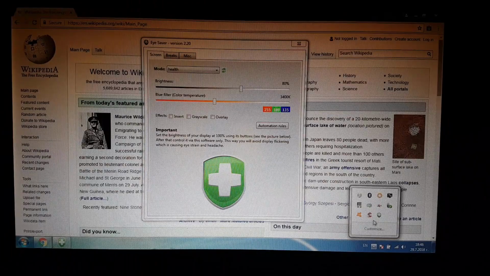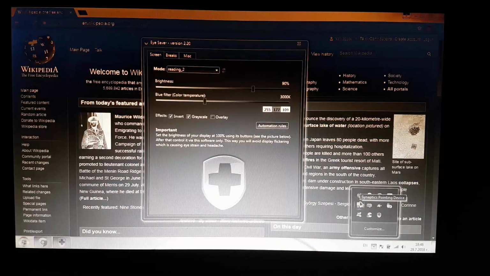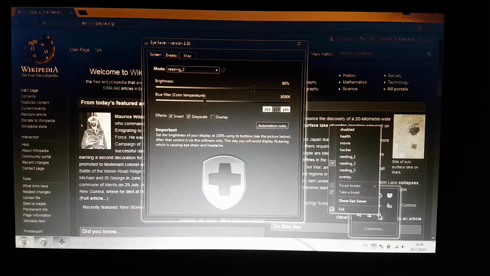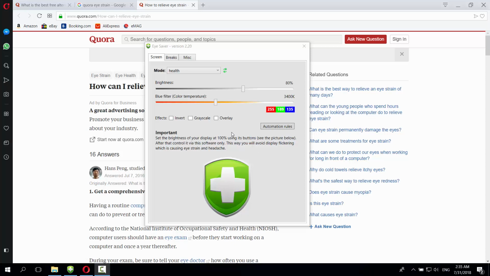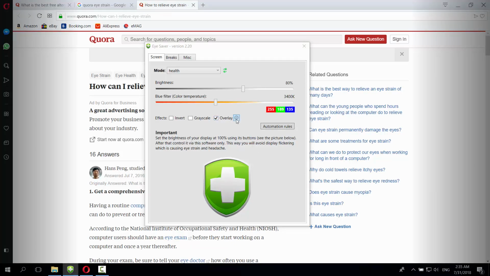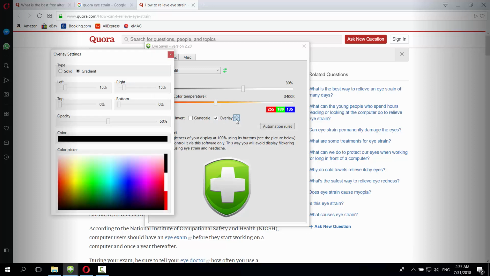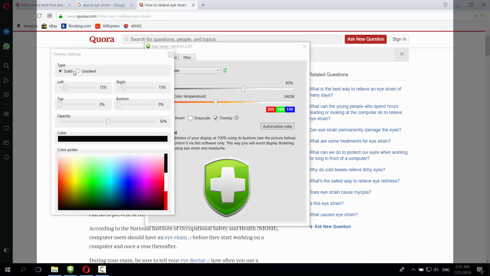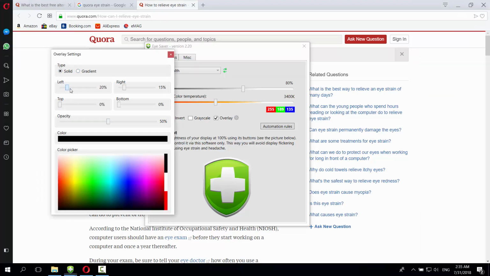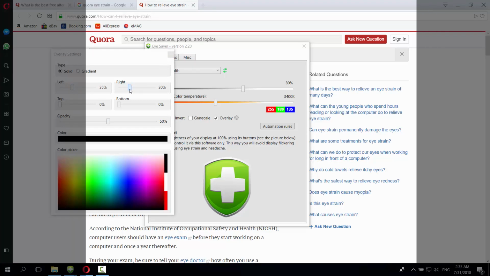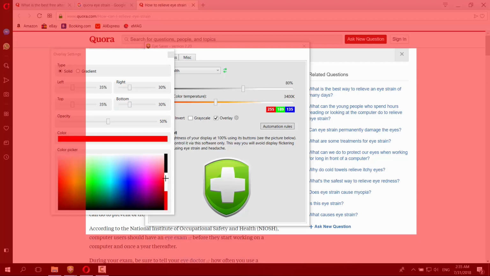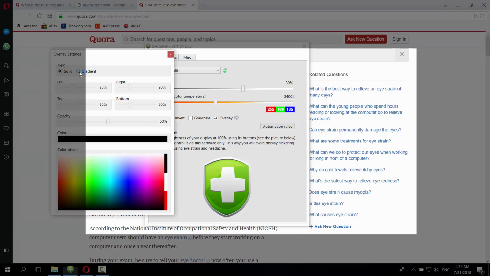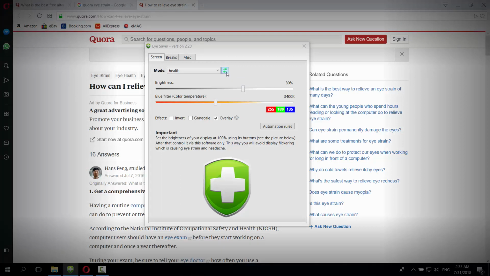You can change the color mode from the icon in the system tray as well. The menu appears by right-clicking on the icon. If you have turned the overlay effect on, you can change its properties from this button. Finally, if you don't like the changes you made, you can reset the settings from this button.